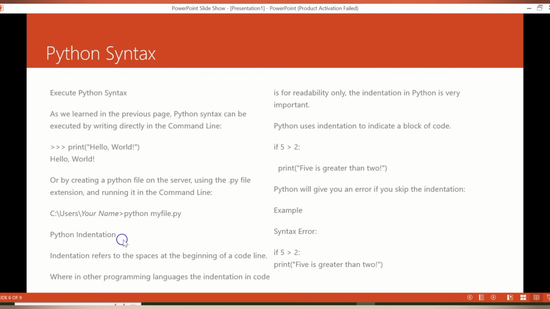Then Python indentation. Indentation refers to space at the beginning of a code line. In other programming languages, the indentation in code is for readability only, while the indentation in Python is very important. Python uses indentation to indicate a block of code. For instance, now we're going to write this: if 5 is greater than 2, print 5 is greater than 2. You see that there must be a space, either one space or two spaces up to 4 spaces. So Python will give you an error if you skip this space.